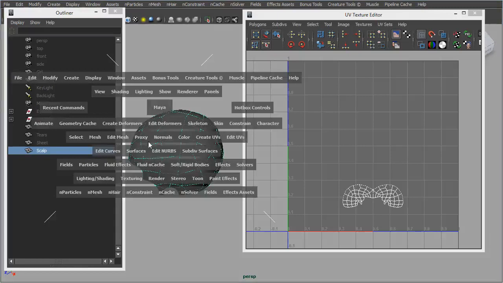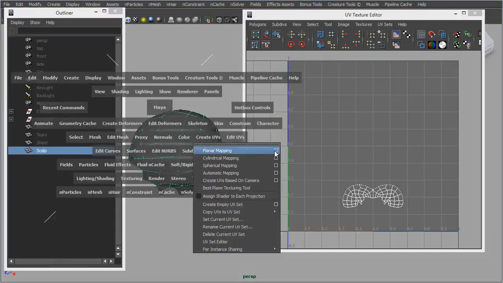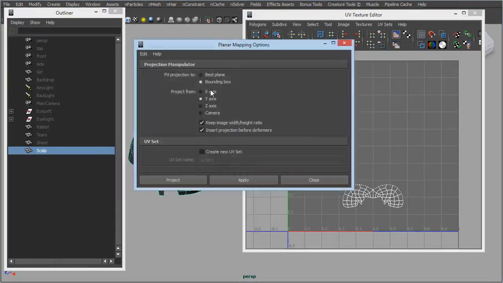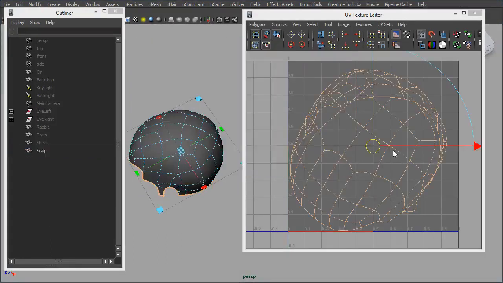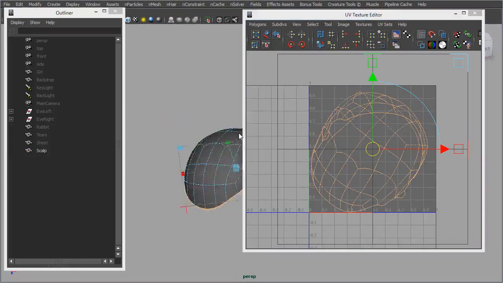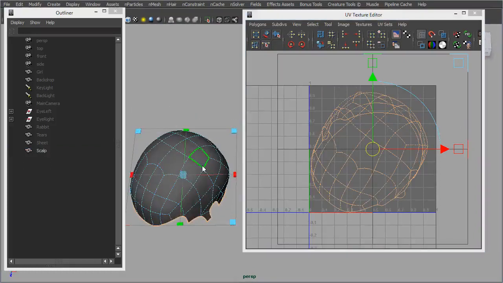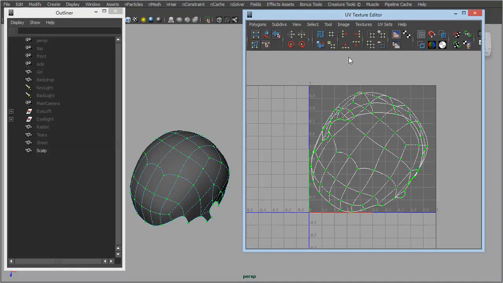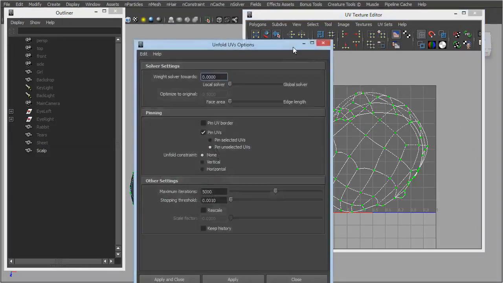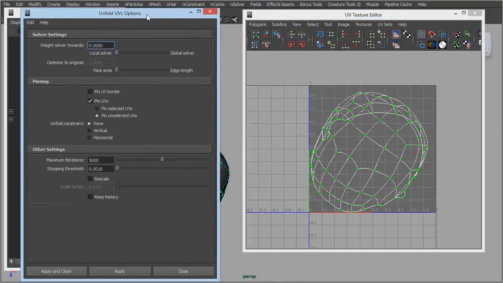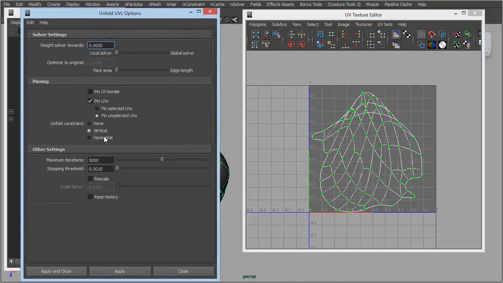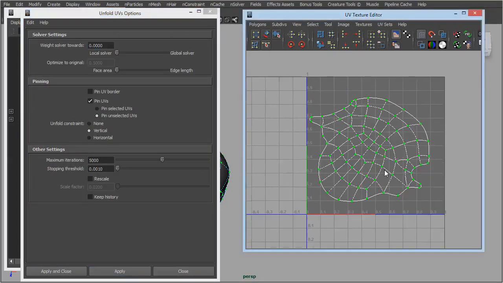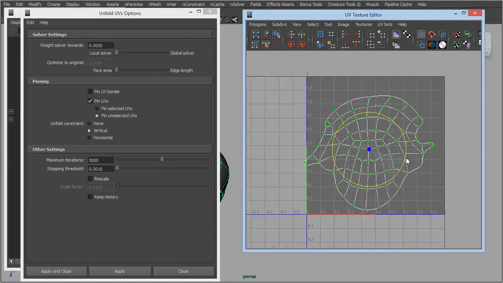So let's recreate those UVs. We'll just do a planar map straight down on top. So using our y-axis, we'll project that down on top. Let's just select those UVs, right click on this, and we're just going to unfold these quickly. Horizontal, vertical, like so. Then we'll just rotate these round.